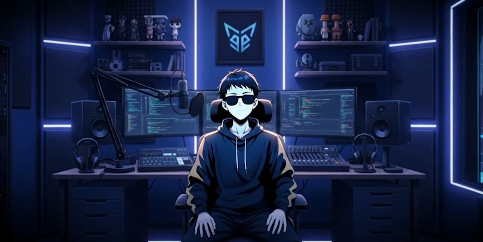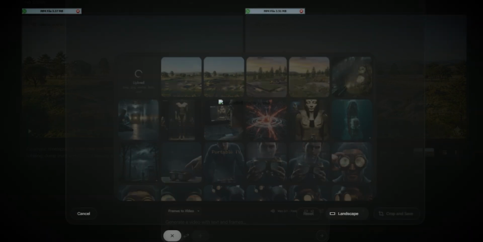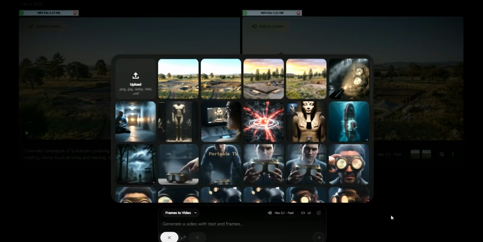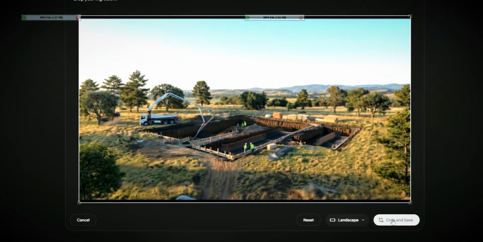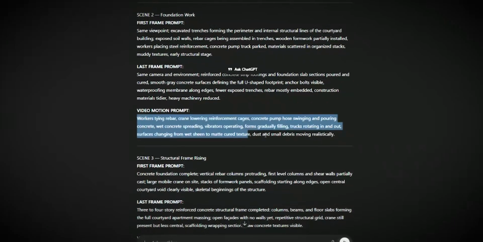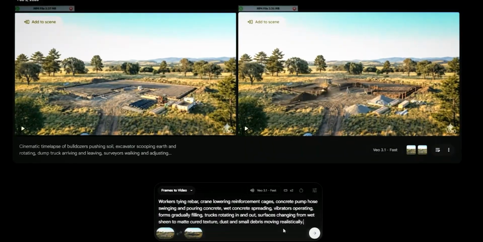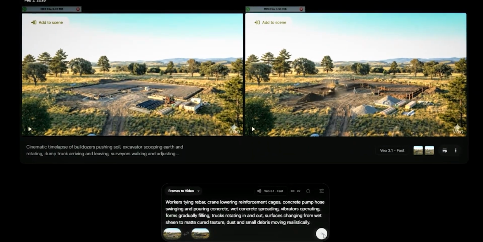Here's how you do it. First, I use the last frame of the first scene as the first frame of the second scene. And then I added the last frame of the second scene, then the second image animation prompt, and hit enter. After that, you will get a result like that.